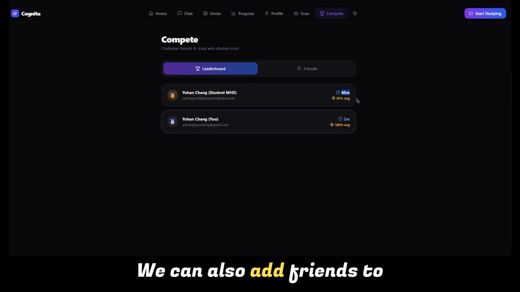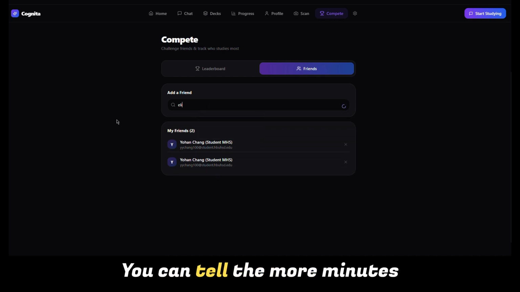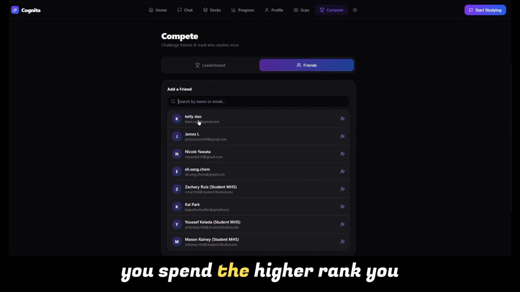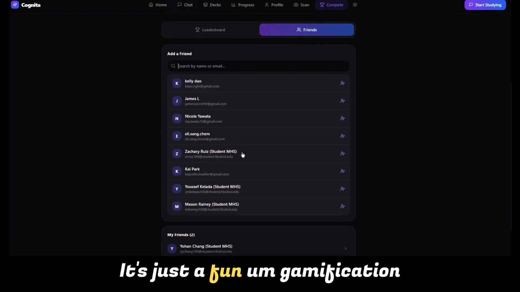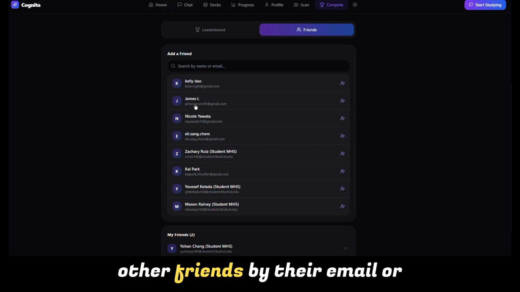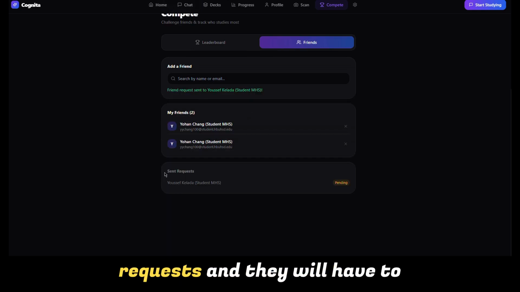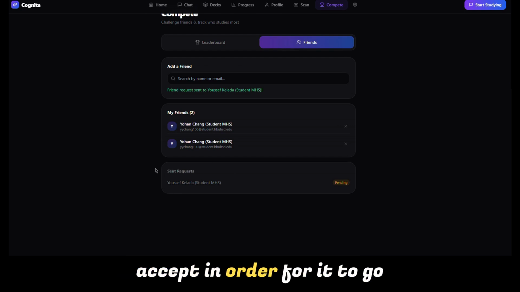We can also add friends to compete with each other. See here another account at 60 minutes. You can tell the more minutes you spend, the higher rank you are. It's just a fun gamification mode. You can also add other friends by their email or by their name. Then we can send friend requests and they will have to accept in order for it to go through.